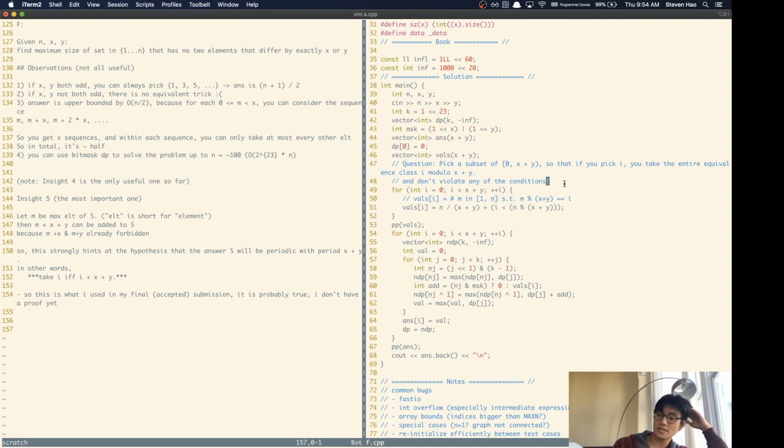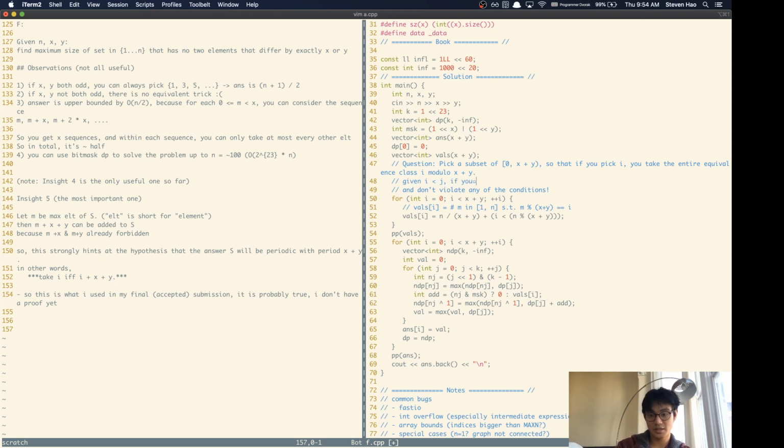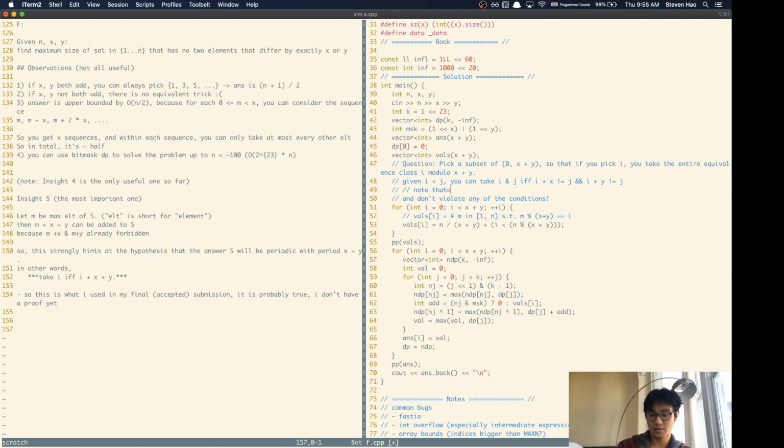And yeah, you're guaranteed that if you can pick this subset, then this subset is valid, as long as there's no I, j in the subset where I plus x equals j, or I plus y equals j. And you don't have to worry about the wraparound. That's not something that you need to check for explicitly. Given I less than j, you can take I and j if I plus x is not equal to j and I plus y is not equal to j. Note that this implies j plus x is not equal to I, and j plus y is not equal to I, because numbers are modulo x plus y.